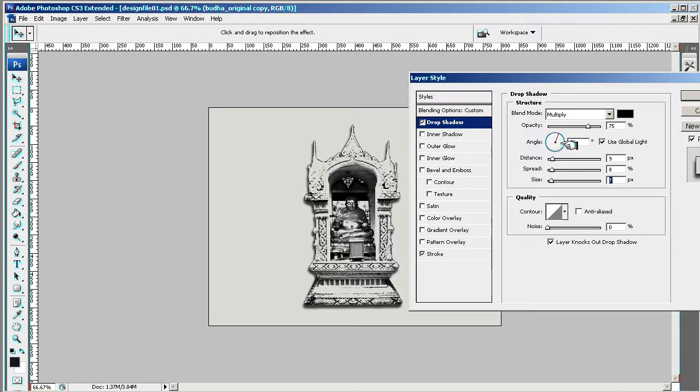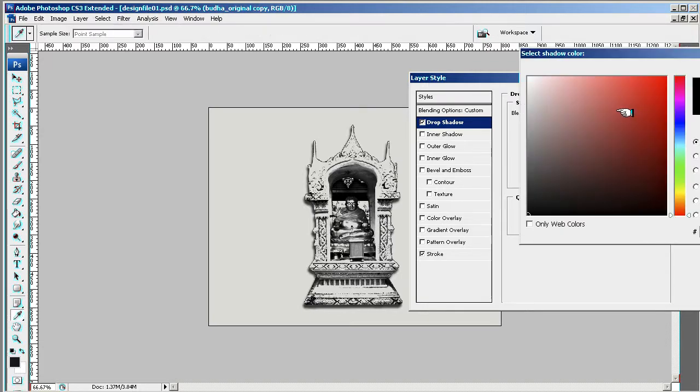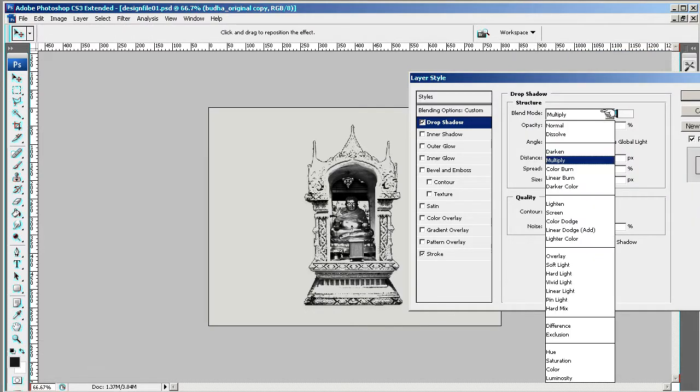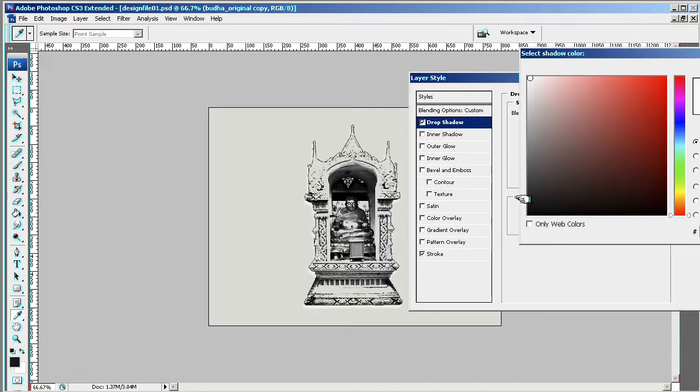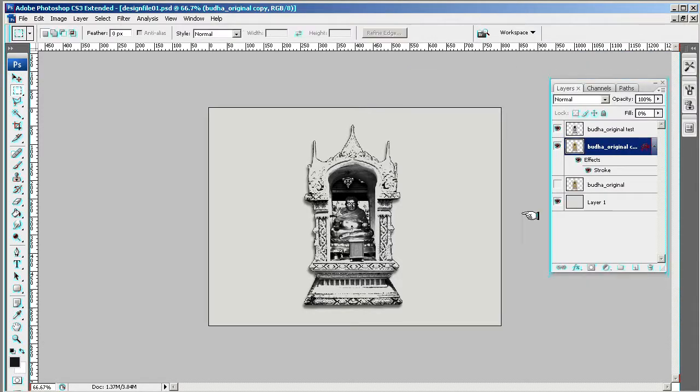Of course, this colour you could make white, and we could do a normal, and now it would appear as a white around it, but we'll leave it as dark because it looks good like that. So okay, that's my logo done.